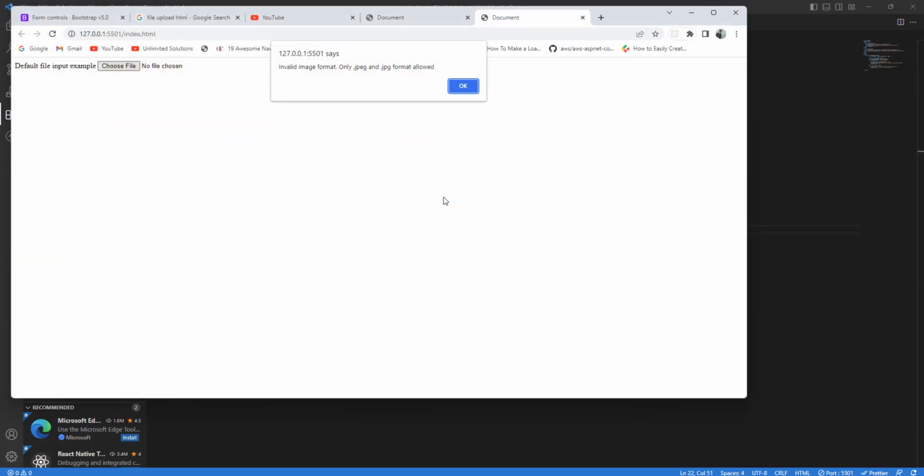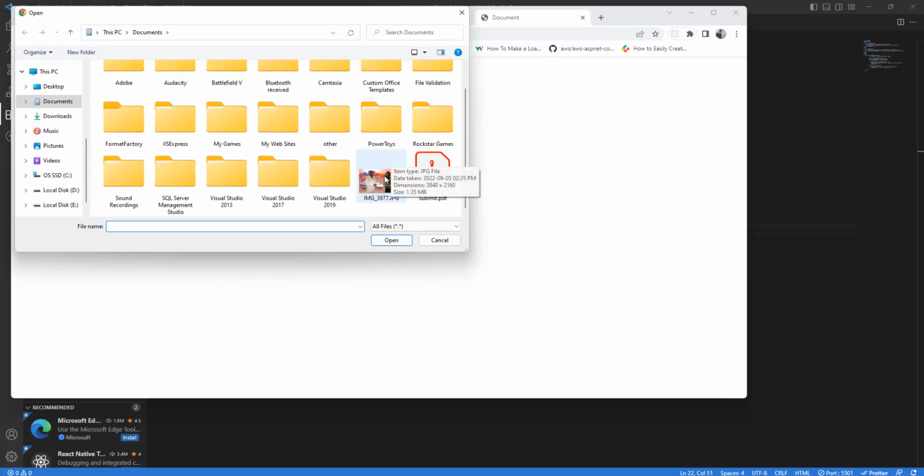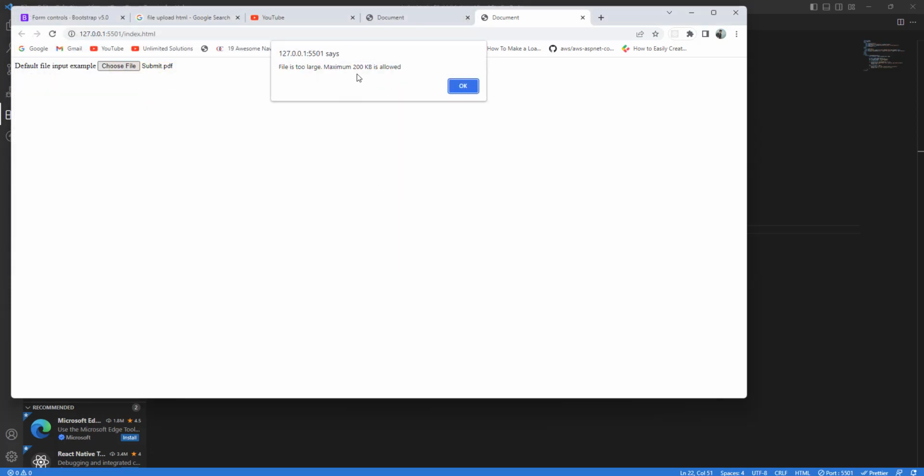If I choose submit, you can see that it's giving invalid image format, only JPEG and JPG format allowed. And if I try to choose any file which is more than 200 KB, it will give me a prompt that the file is too large, maximum 200 KB is allowed.